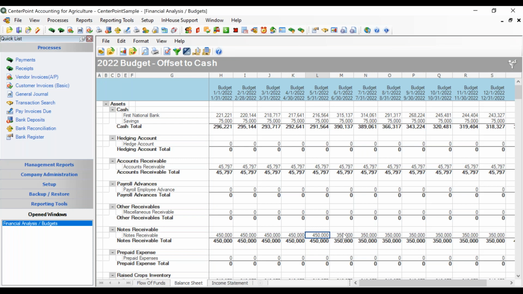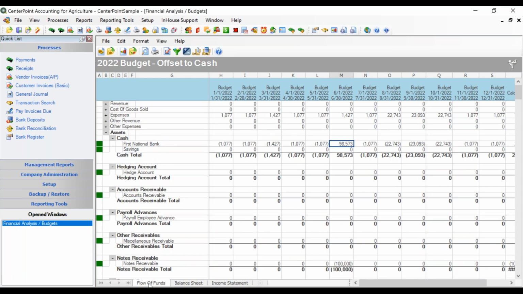Okay, so that's as easy as it is to enter in activity to balance sheet accounts that are not inventory, raw materials, work in process, and loans. Those we're going to have to discuss separately. Now, I'm going to go back over to the flow of funds tab here and highlight that line again.